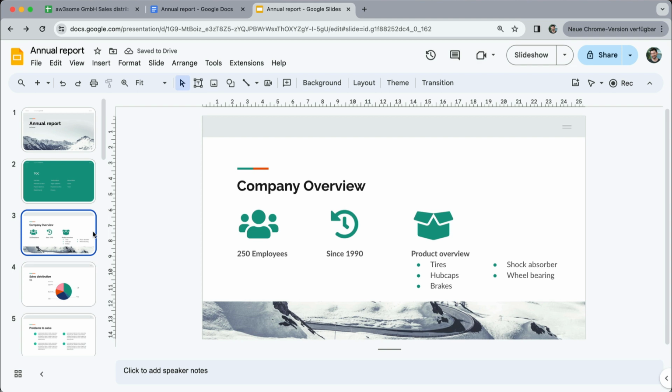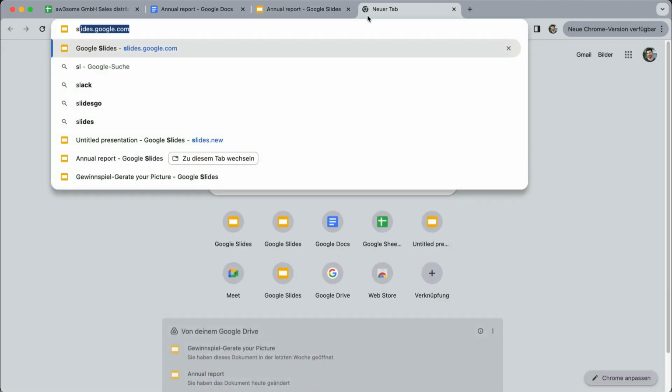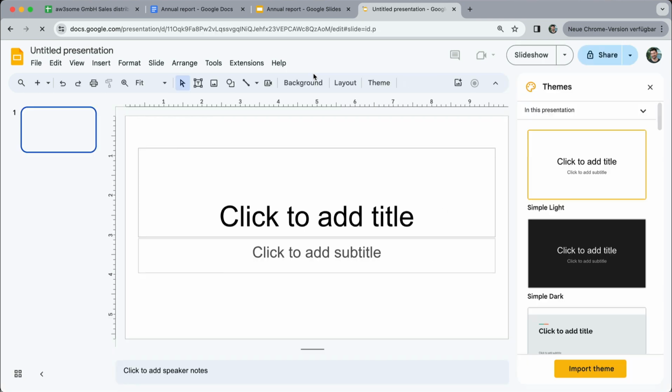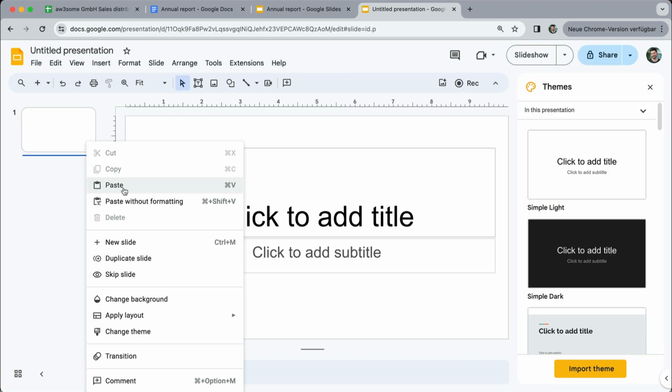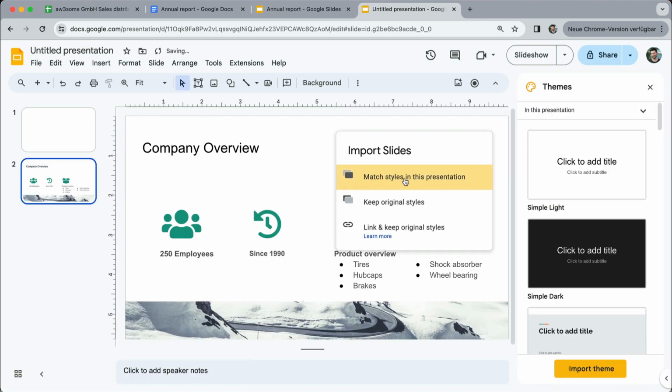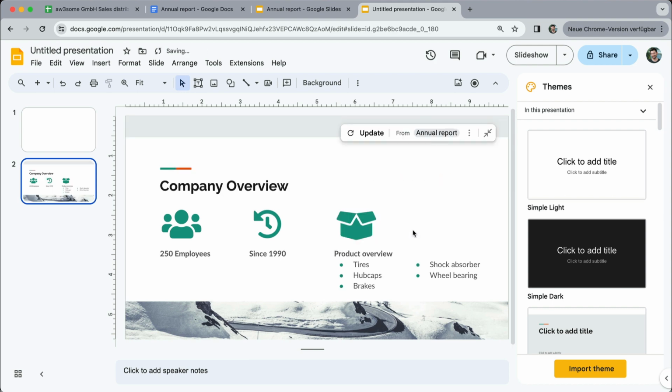You can not only link data from sheets to docs and slides, but also slides to each other. A slide like this one with an overview of the company facts is always needed. So when I create a new presentation and copy the slide to it, I am asked whether I want to copy the design and whether I want to insert the slide linked to the original slide. The advantage is the same.